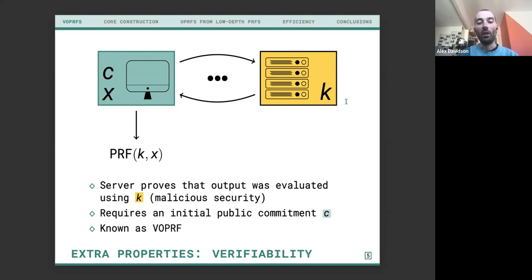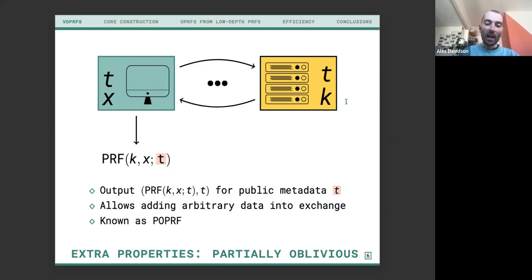In essence, rather than in the standard OPRF, where the server could actually return random garbage, and due to the security properties of the pseudorandom function, you wouldn't be able to tell whether this was random garbage or the actual real output, this proof ensures that the client knows that they actually have a pseudorandom function evaluation. Typically, these constructions require some sort of initial public commitment C or a public key related to the server's key K, and these are known as VOPRFs for short. There's also another property which is known as partially oblivious pseudorandom functions.